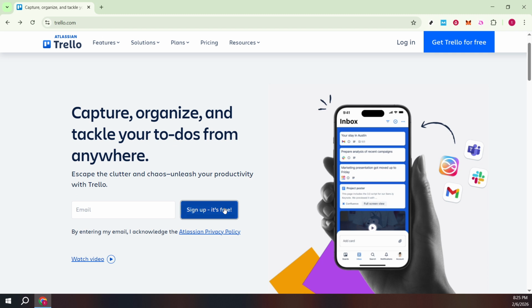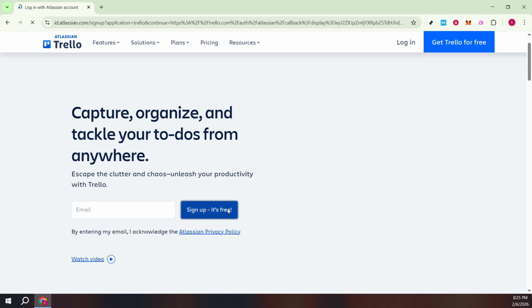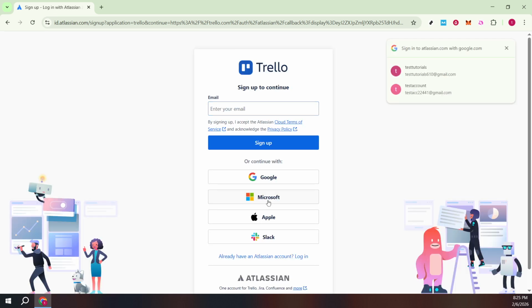Trello is part of Atlassian, so you'll be redirected to Atlassian's sign up page. That's normal. Here you'll see a field to enter your email address. Type in an email you have access to. Work or personal is fine. Using the email you actively check will make it easier to receive notifications and any verification messages.